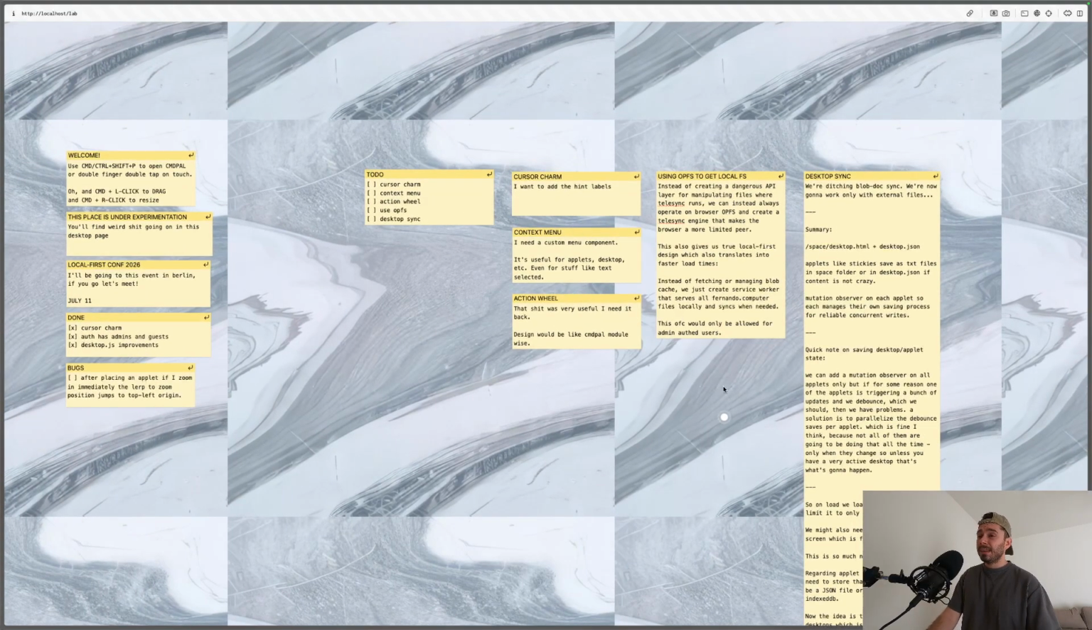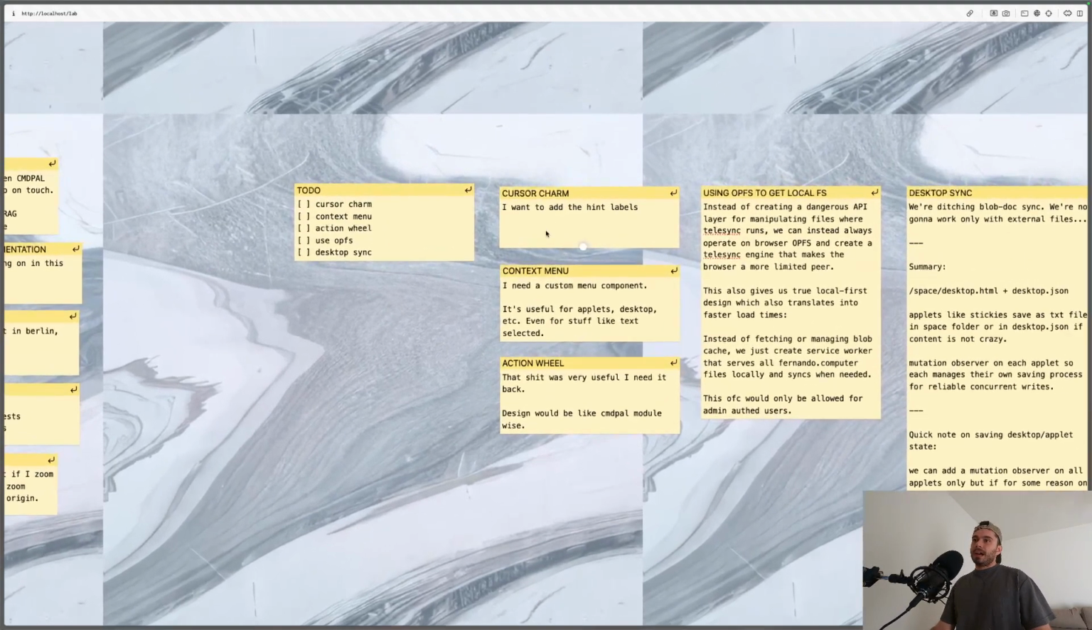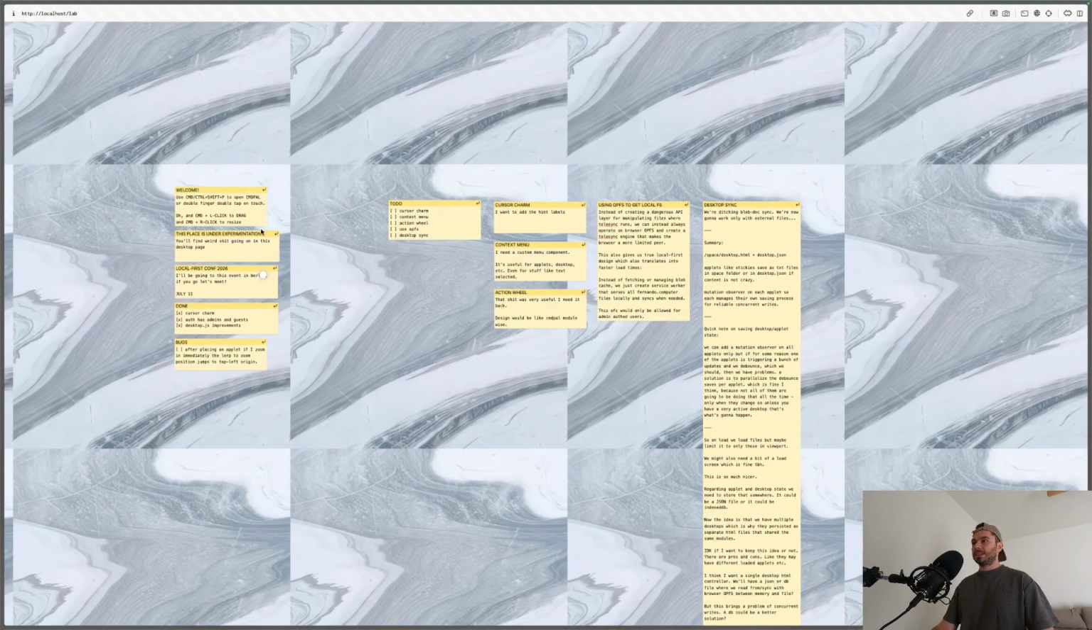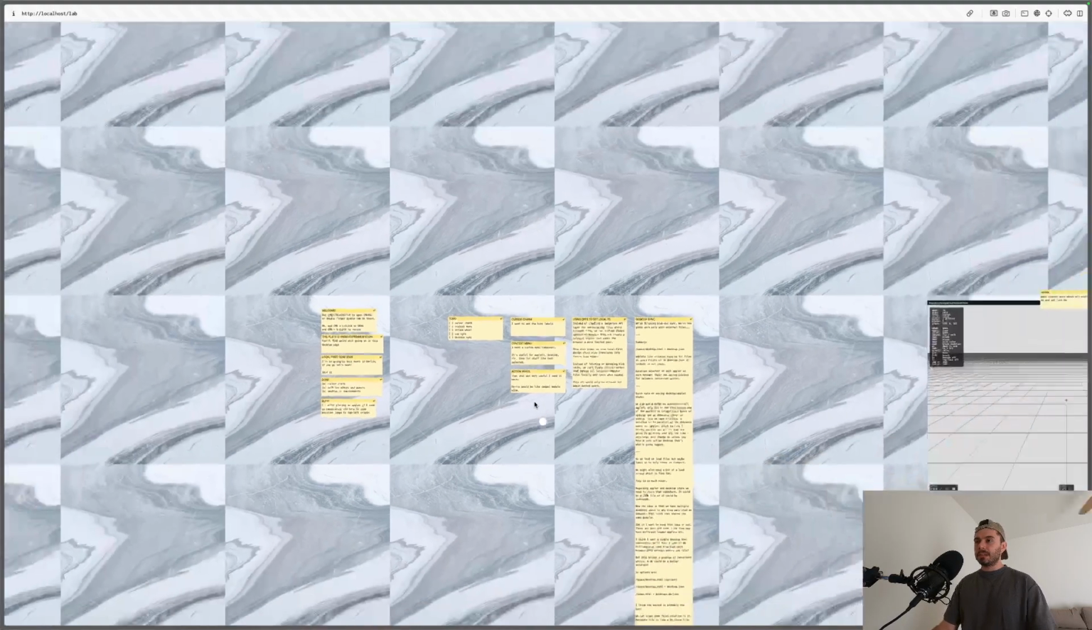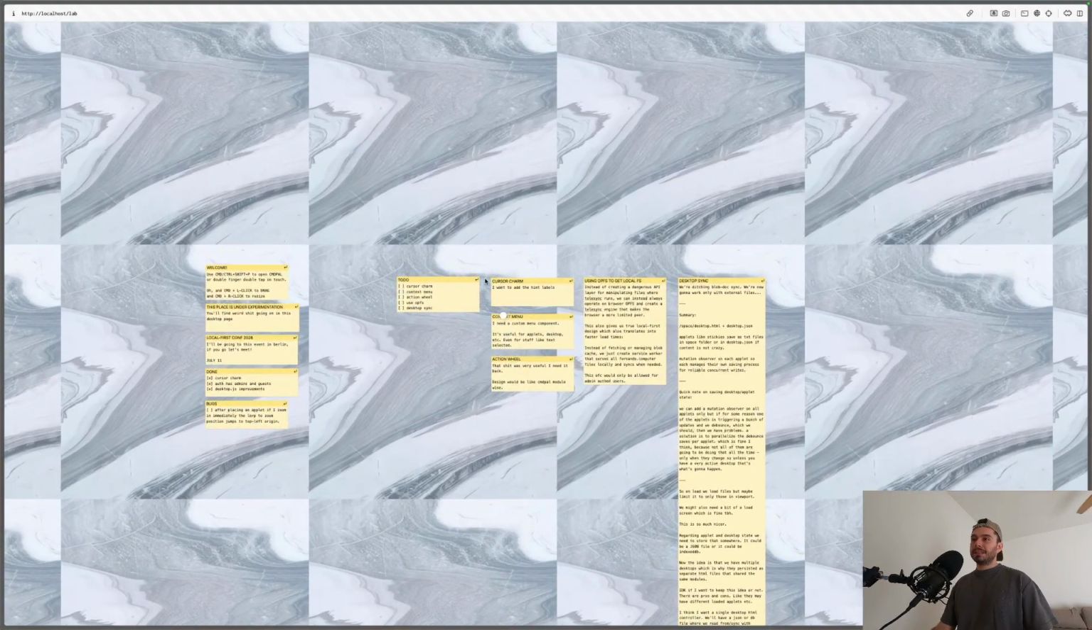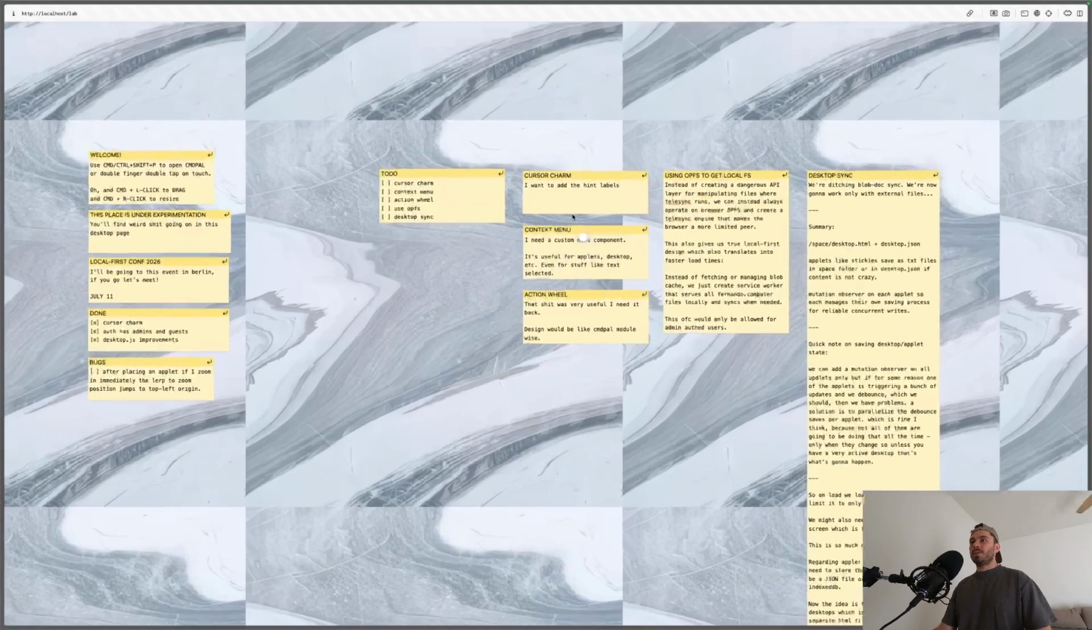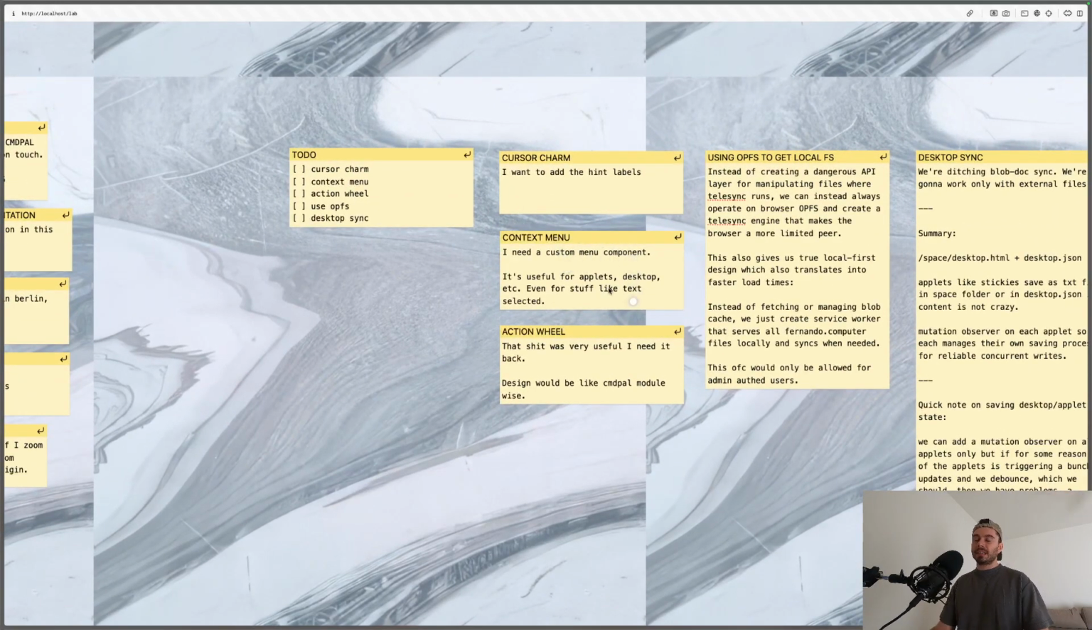On the UX side of things, or the UI side of things, I want to add back the hint labels. Currently the charm is just this circle, and it just possesses the different things there. But I want to add the hint labels again. I thought they were really cool, and I kind of miss them. The other thing I want to do is add the context menu, because, well, that's important. That's so useful.